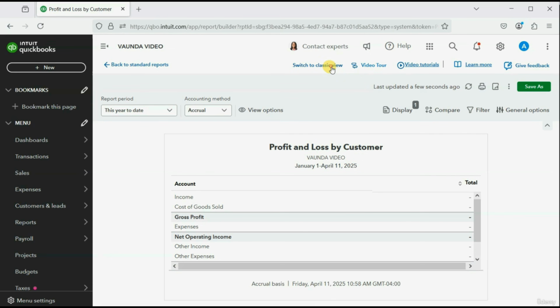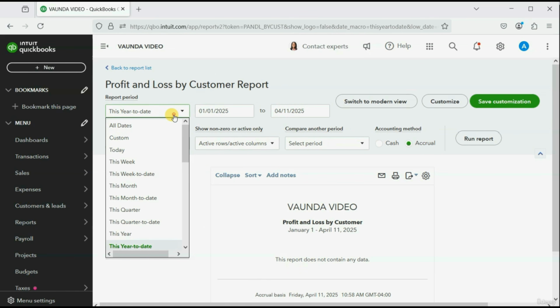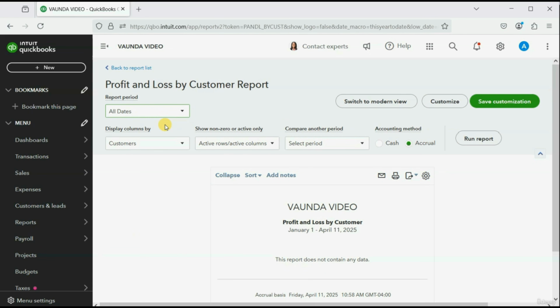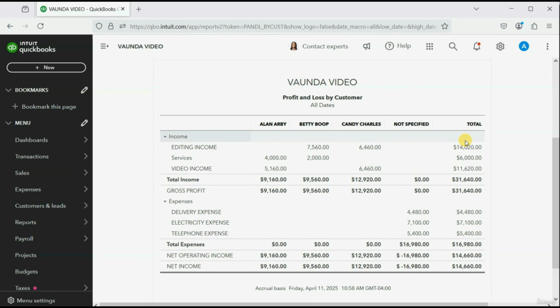Now, I like the classic view. You don't have to switch to classic view, but what you have to do is make the report run with all dates so that you at least see the way it looks for now. We've had expenses, but they weren't tracked to the customers. And we had income tracked by customer because that does that naturally when we record invoices, deposits, and sales receipts.